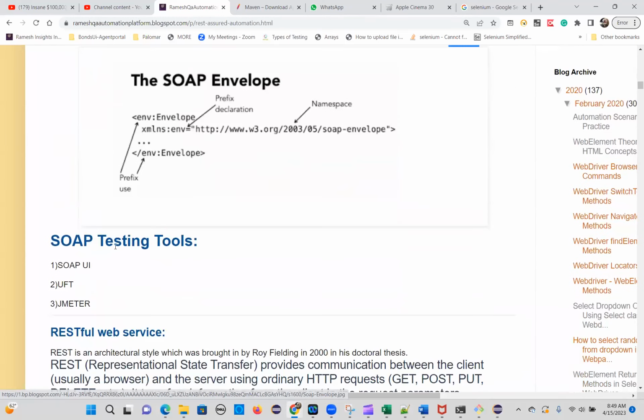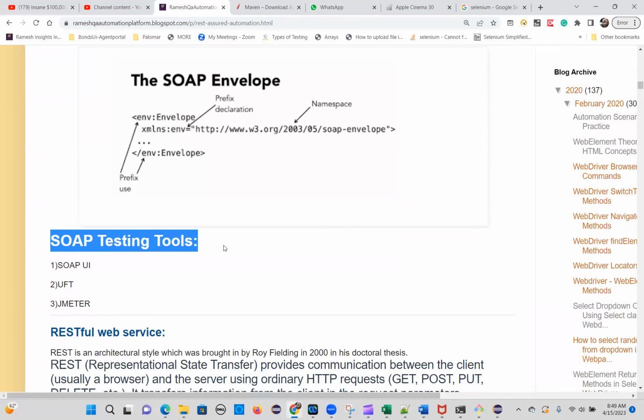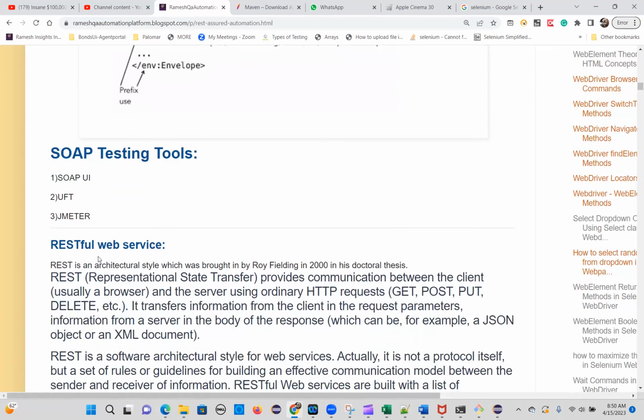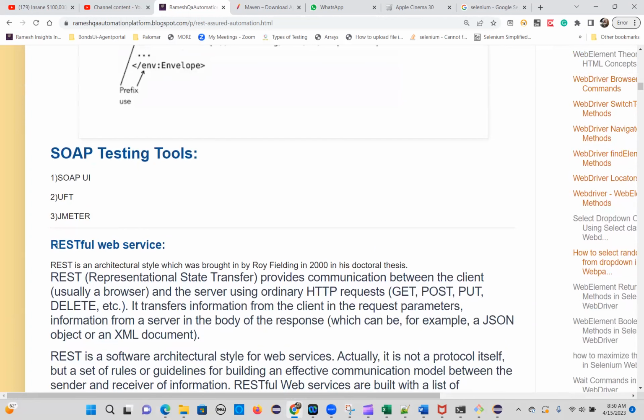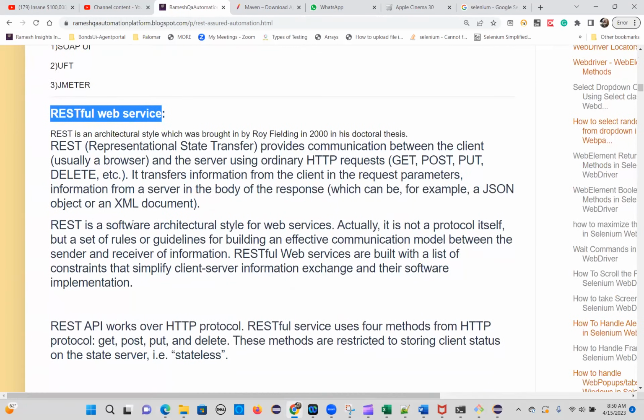Okay, so then SOAP testing tools. There are SOAP testing tools like SOAP UI, UFT, JMeter you can use for testing the SOAP web services. And that is not much important for us. We can focus mostly on the RESTful web services. So RESTful web services, everybody uses REST APIs. That's why we need to discuss the RESTful web services.